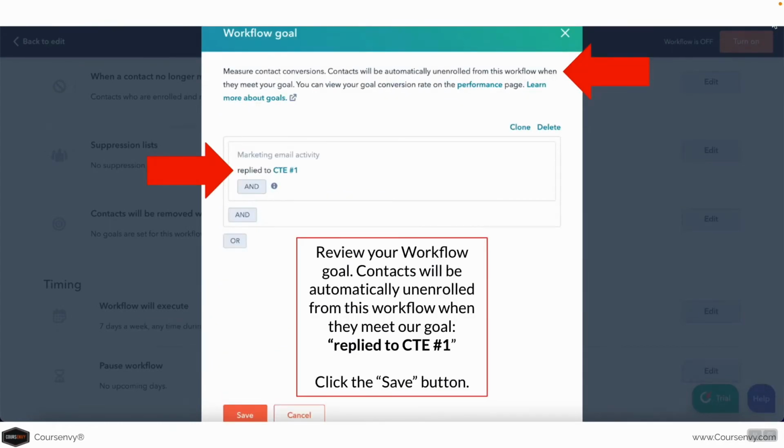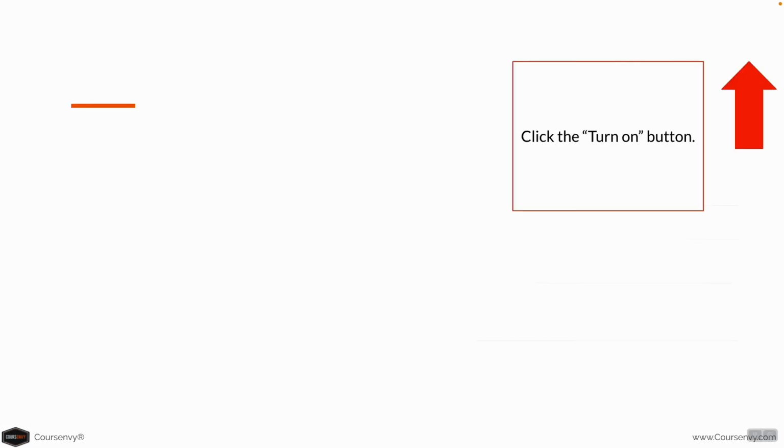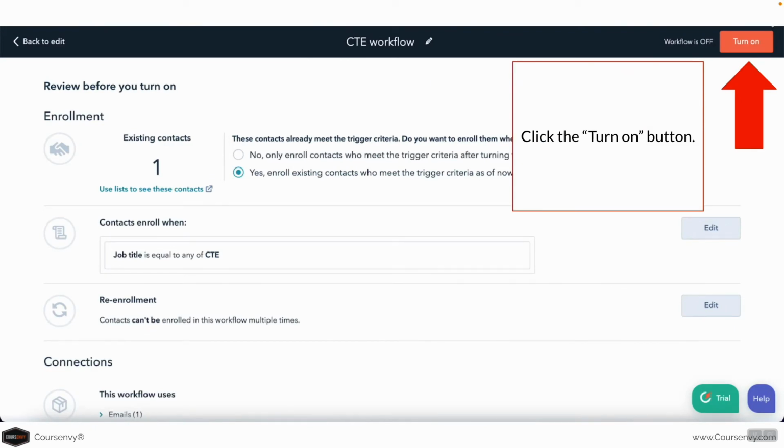So once we've selected that, as you can see, contacts will be automatically unenrolled from this workflow when they meet your goal. Your goal is marketing email activity. The goal criteria is replied to email named CTE number 1. So review your workflow goal. Contacts will be automatically unenrolled from this workflow when they meet your goal, such as replied to email CTE number 1. So we're happy with this. Click the Save button. And on this workflow review page, click the Turn On button in the top right.